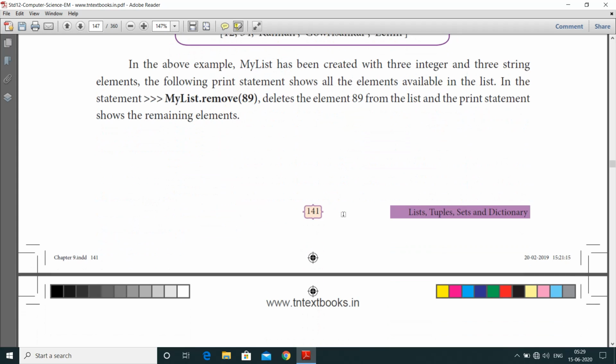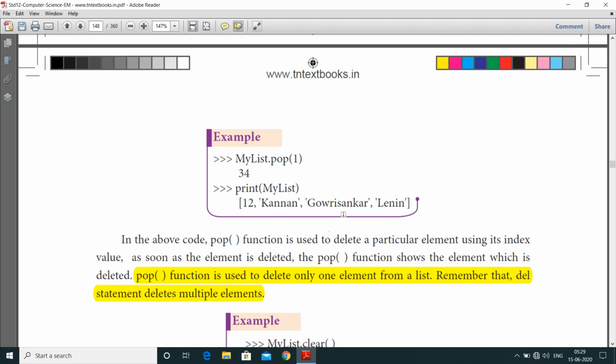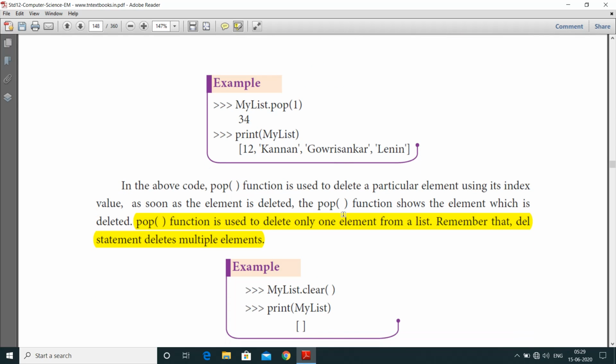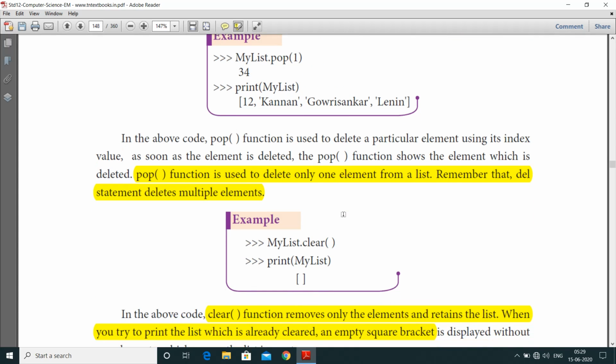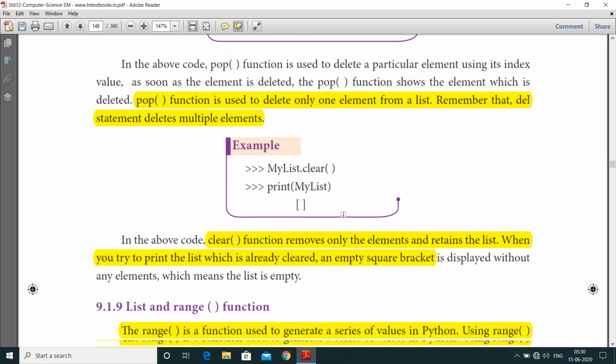And next function we are going to see, example my list dot pop of 1. Here we are going to delete the element 34. Print of my list: 12, Kannan, Gauri Shankar, Lennon. In the above code, pop function is used to delete a particular element using its index value. Pop function is used to delete only one element from a list, but del statement deletes multiple elements.